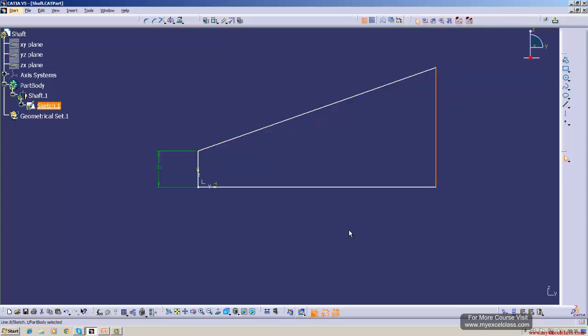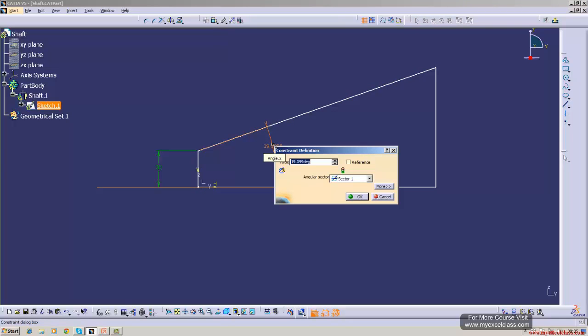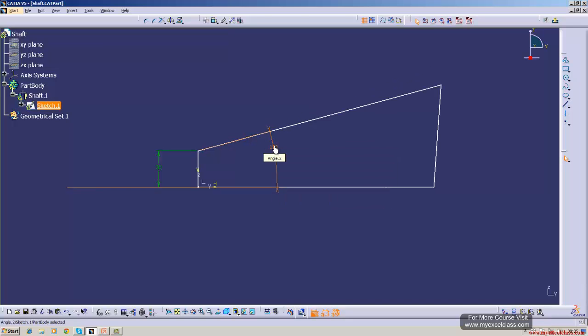Now if you want to give an angle to this, click here, here, and here. Say this angle is 19 degrees, I will round it to 15 degrees. This angle. And this we want to make vertical. This we have not assigned.